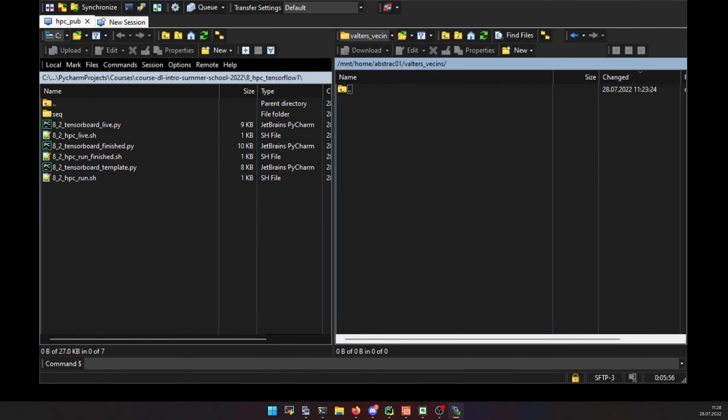Bitte? Ja, das geht auch. Und wenn du noch die URL gibst.